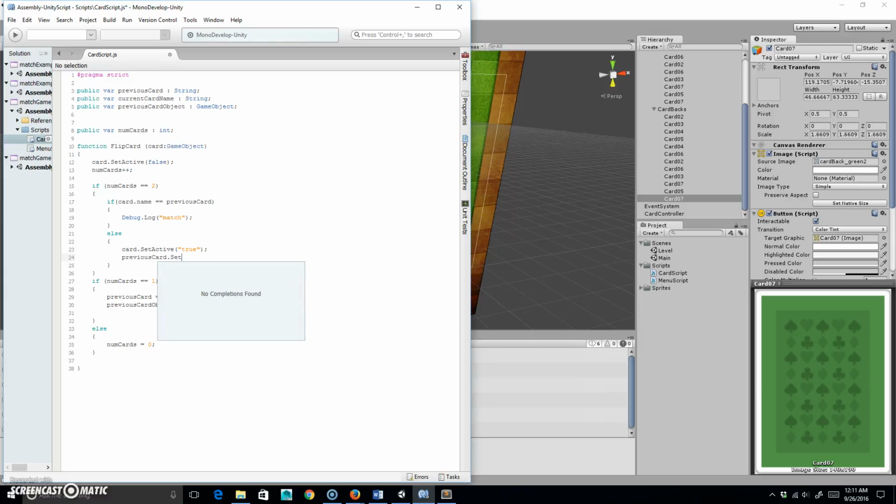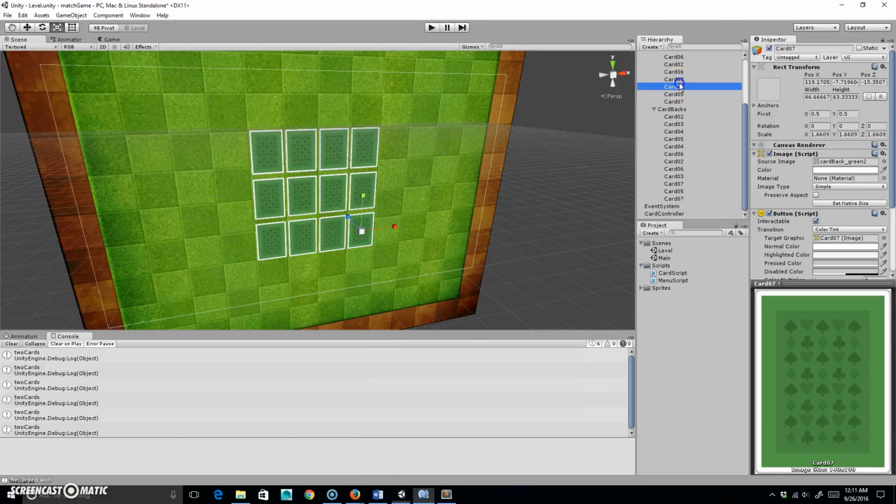So the set active here, this is a function. This is something I can do. I'm clicking on here. I can turn it on and off. That's a method in this case. So it's one of the things that can happen. So I'm calling that method and I'm assigning it the value of true. Okay, that's what I'm sending it. That's the parameter.